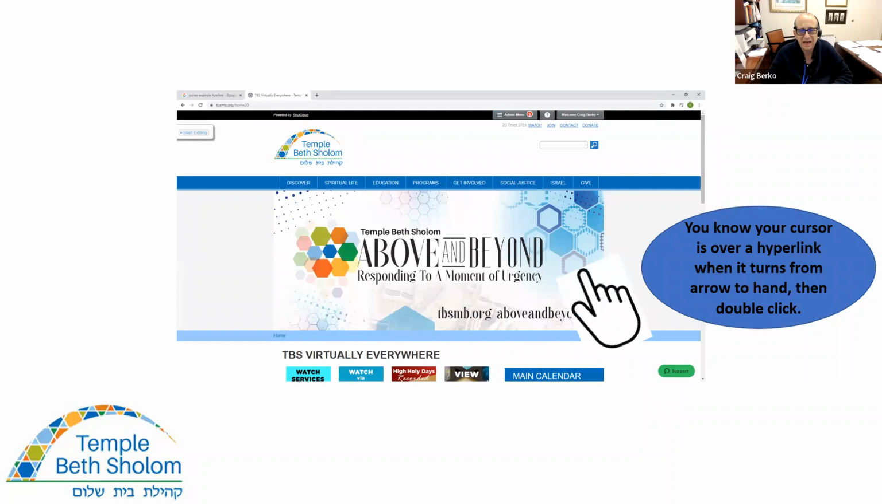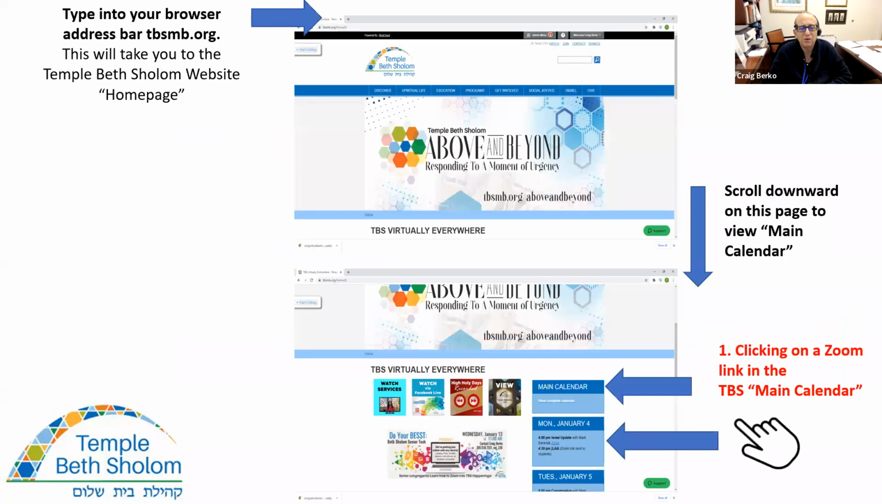In this case, I take the mouse over this banner ad, which will take me to information about a campaign we call Above and Beyond. You take your cursor and you click on this banner ad, and it will now take you to that banner ad. I've scrolled down a bit to show you our TBS homepage, where you can see our calendar.